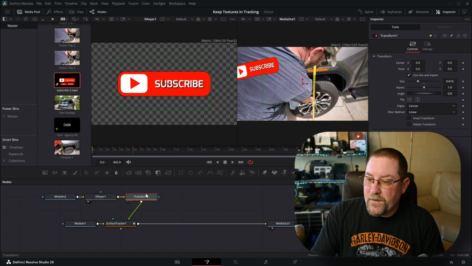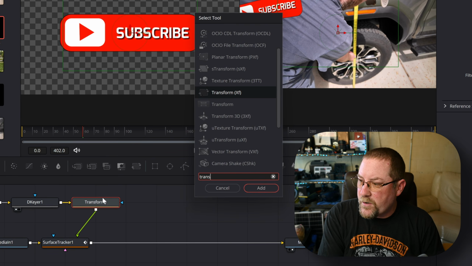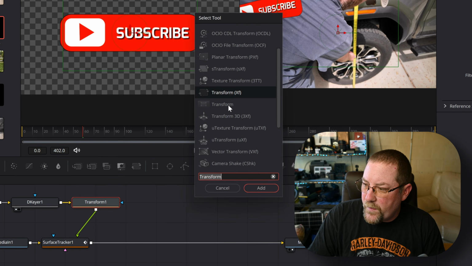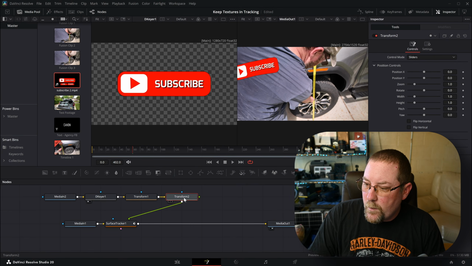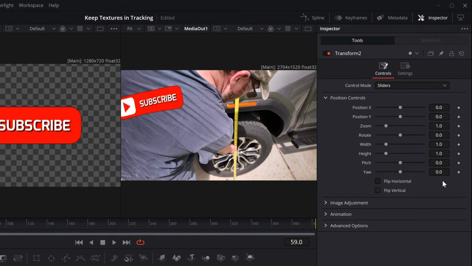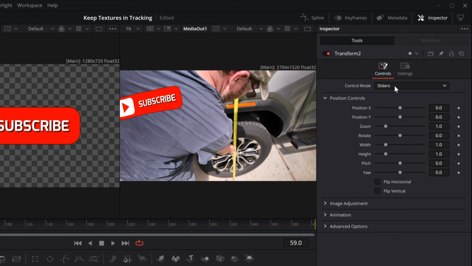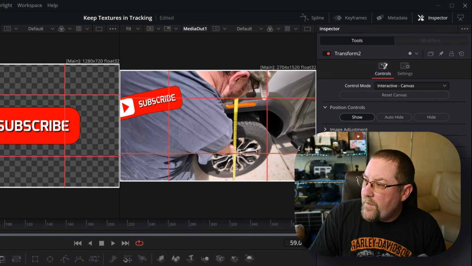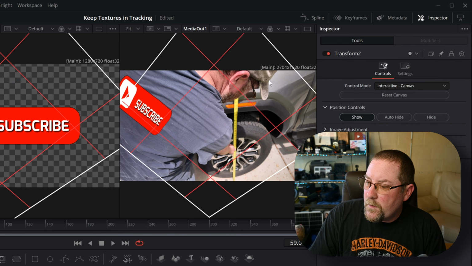With Transform 1 still selected, Shift Spacebar and type in Transform again, but we need the second one with no XF. And in Resolve, I clicked on it, it doesn't want to select it. Now it's selected, now click Add. We'll drag that one up to match, and you'll notice the controls are different. So we want to change control mode from sliders to interactive canvas, and then we can change our perspective.